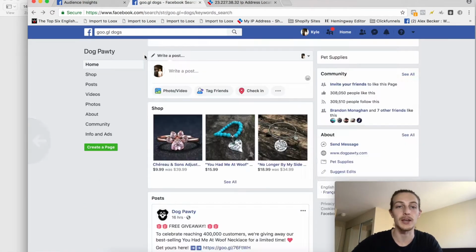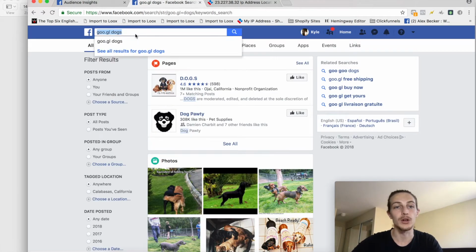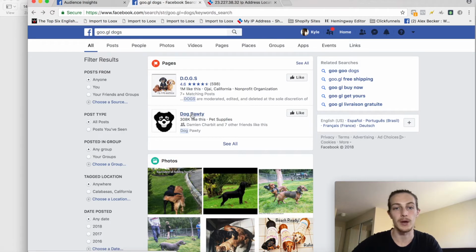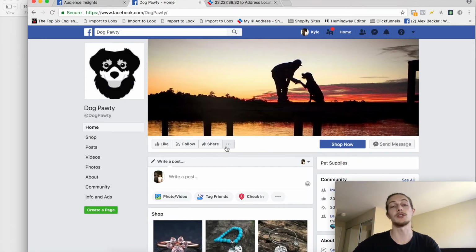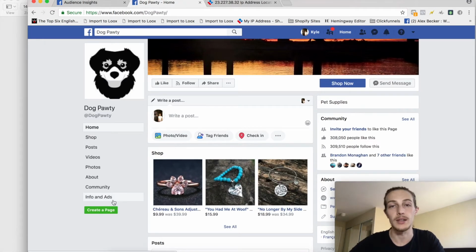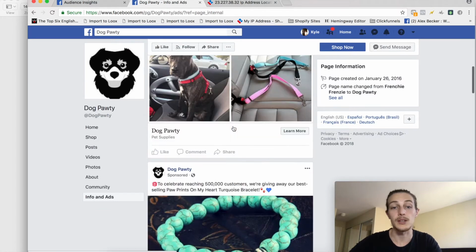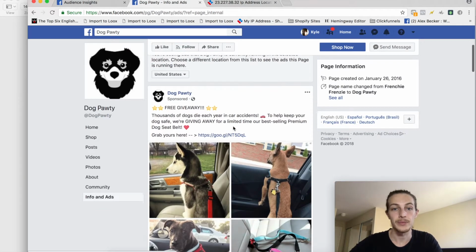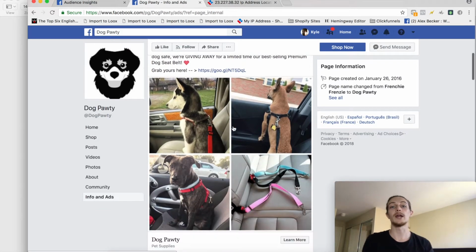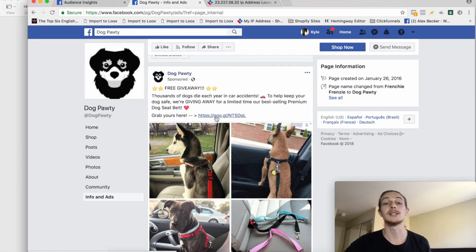So instead of camping, I actually just swapped the keyword for dogs, and right away what came up is this website Dog Potty. So this business has 308,000 likes on their business page, and if we click their info and ads button, let's see if any ads pop up. Yeah, so they're running a lot of ads. Check this out. Perfect. This is a great example of what I'm talking about. I know the seatbelt is working right now, and so this is exactly what I mean. All I looked up was goo.gl space dogs, and this was like the second link that came up.